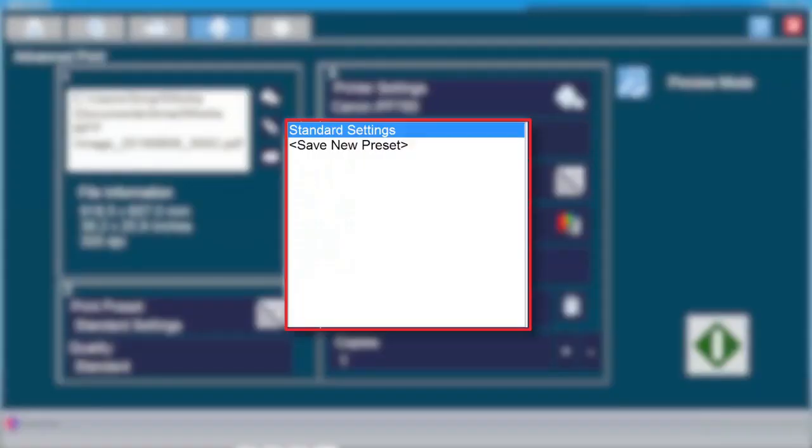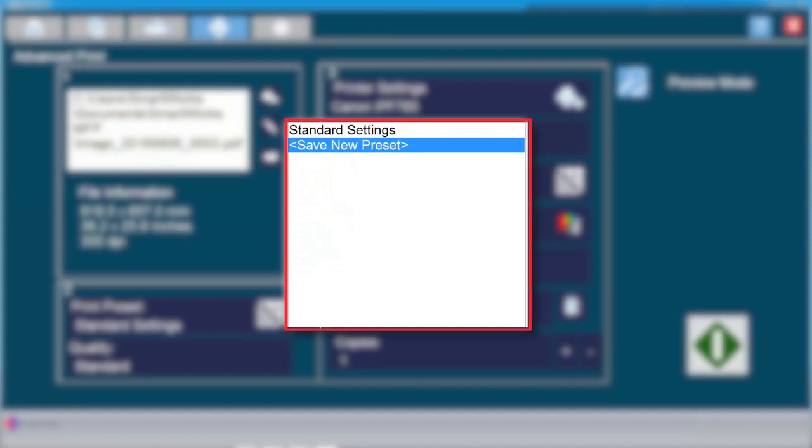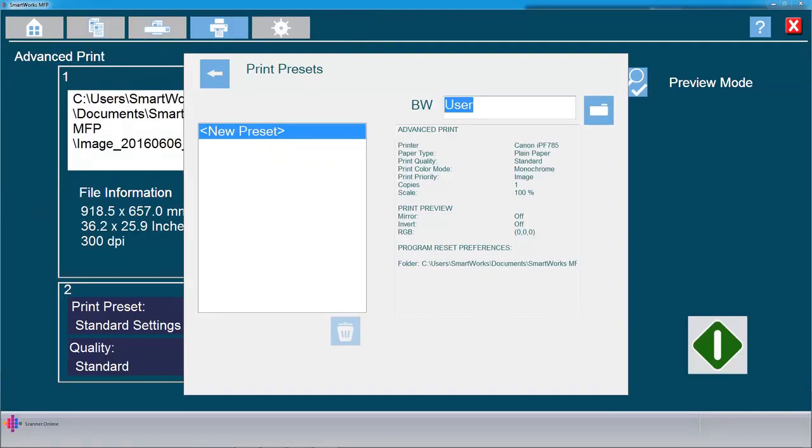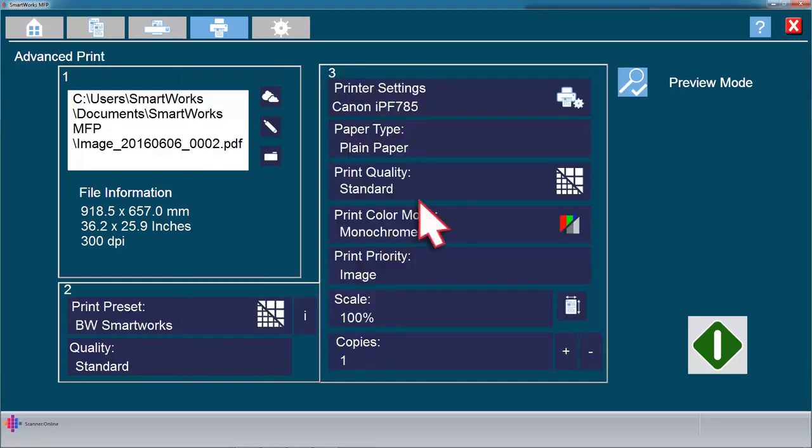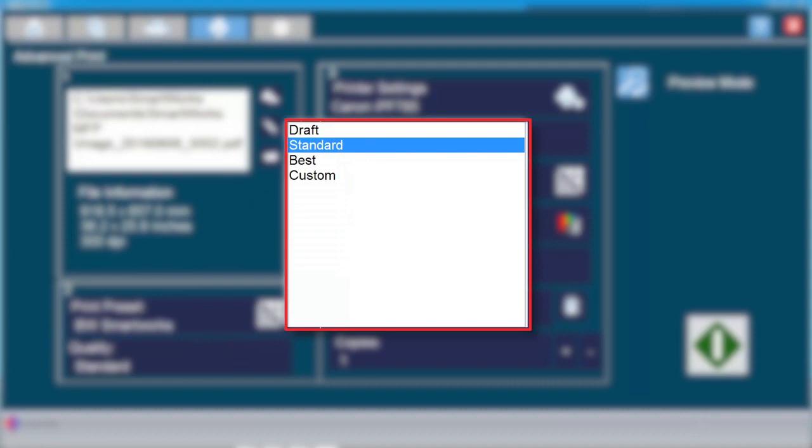2. When you have completed your print settings in the next step, you may create a preset the same way as previously shown. It is advised to do this after you have completed step 3. You can select your print quality at this point, or select it in step 3.